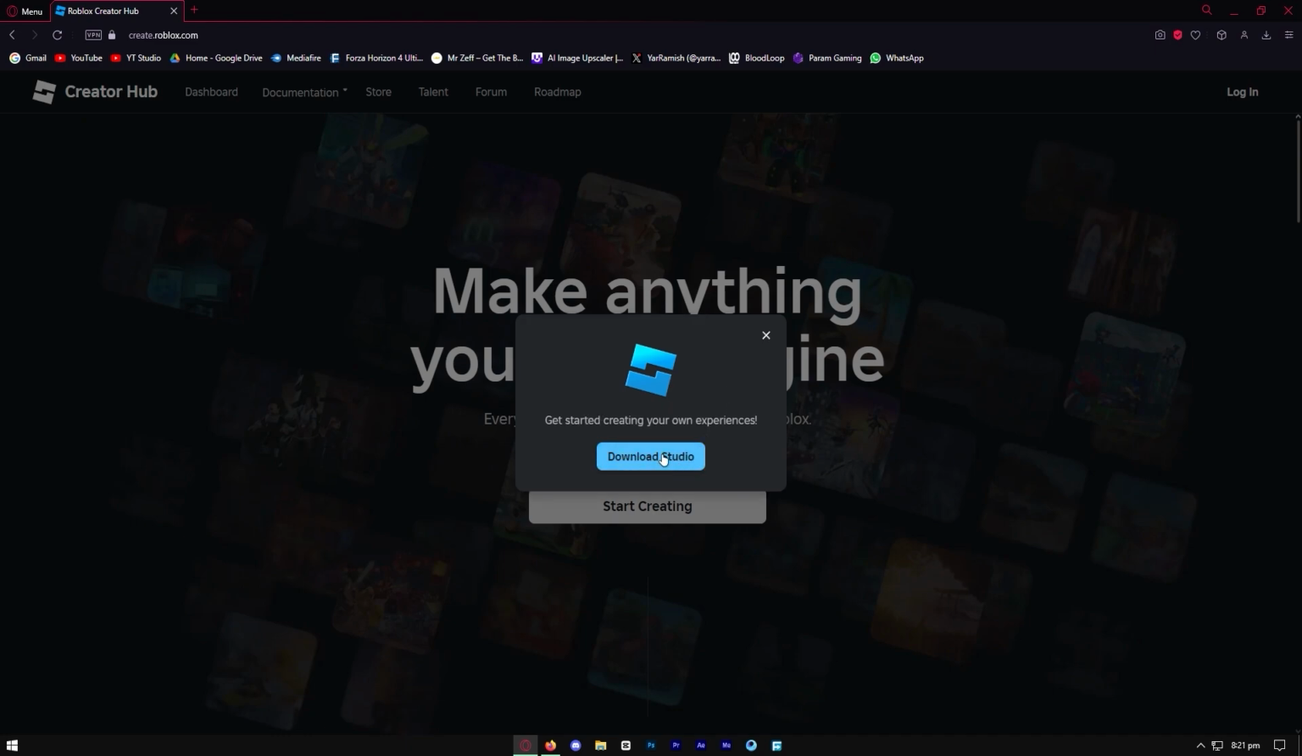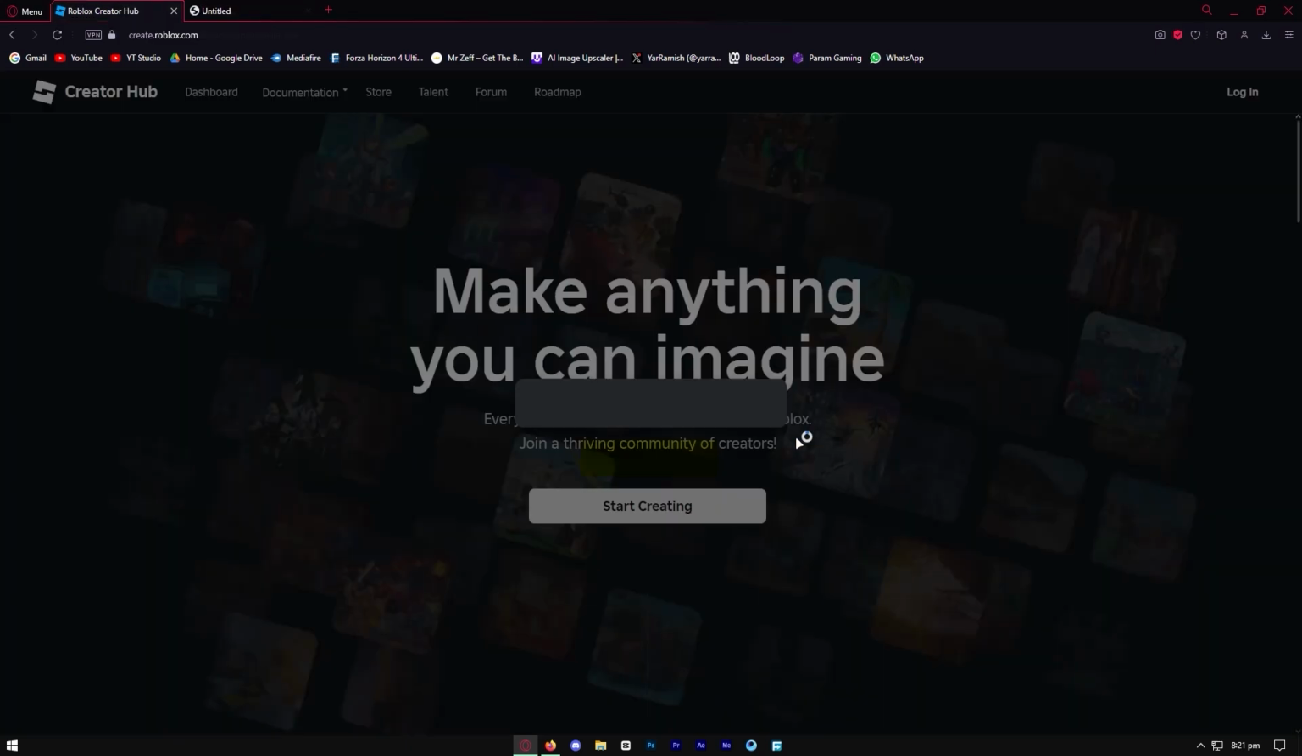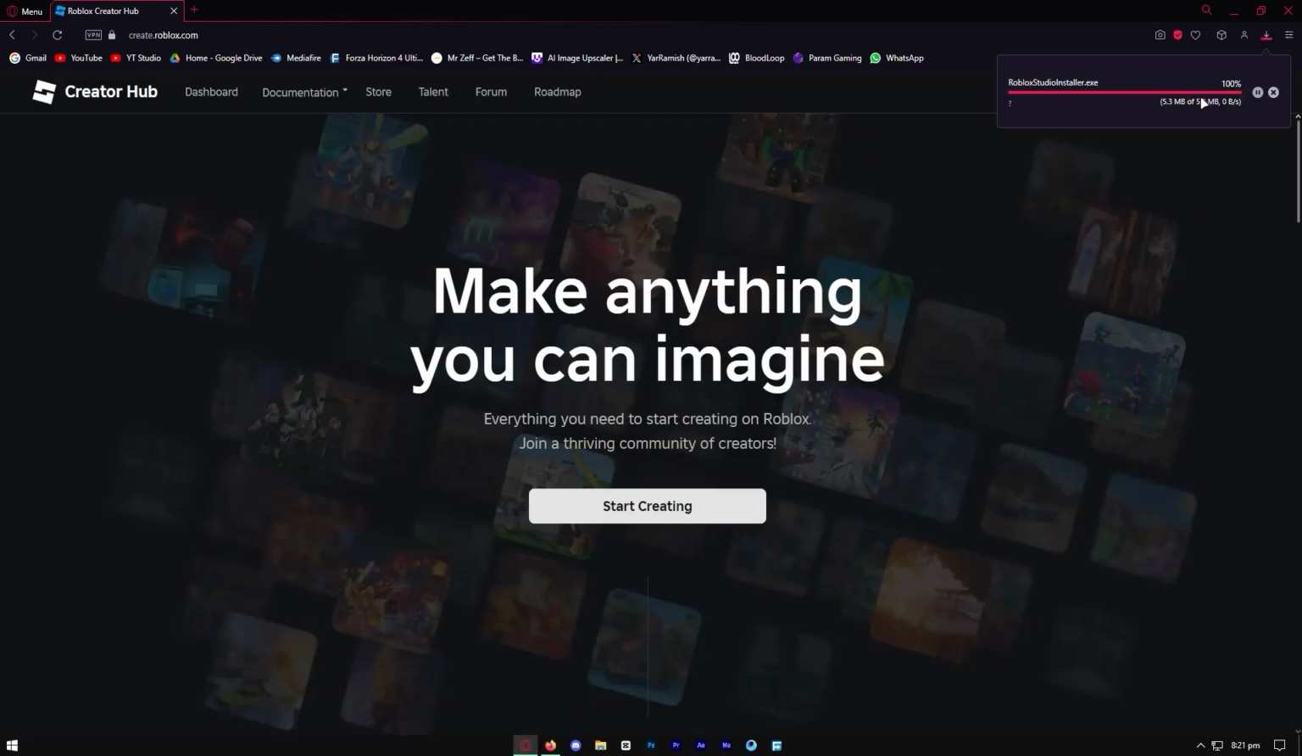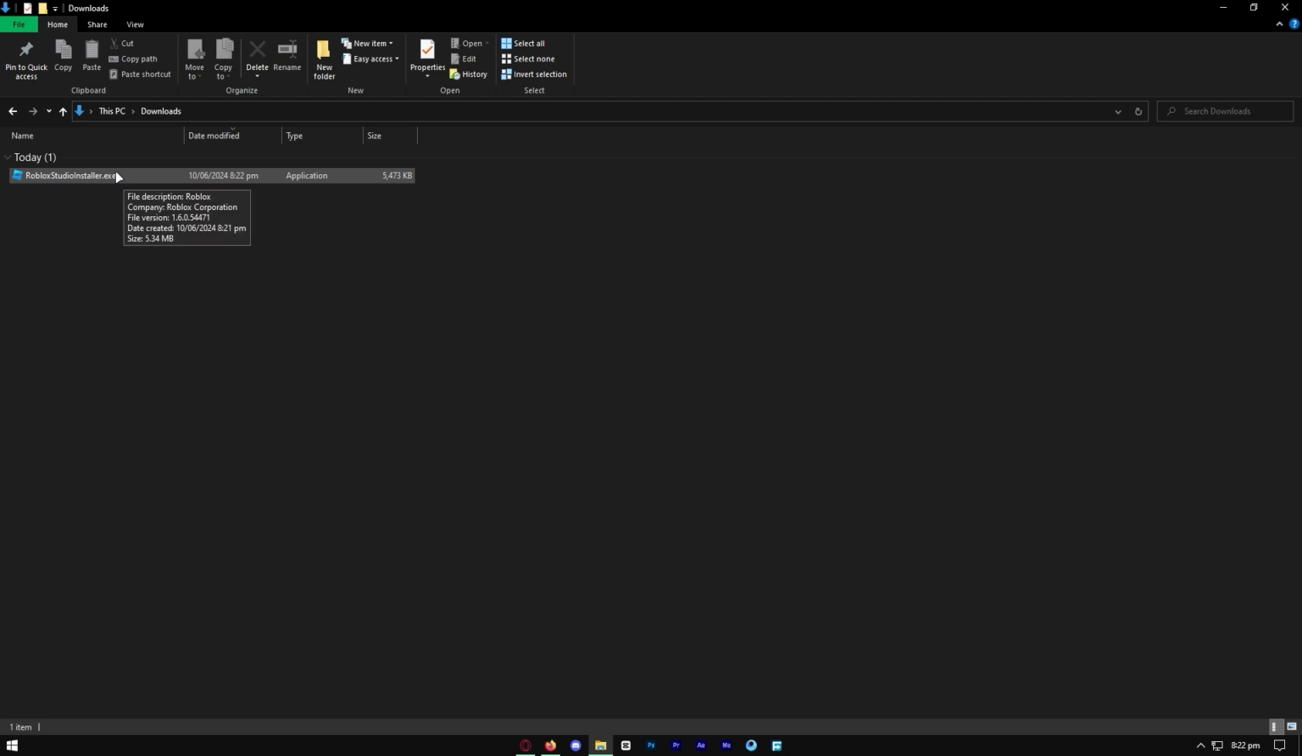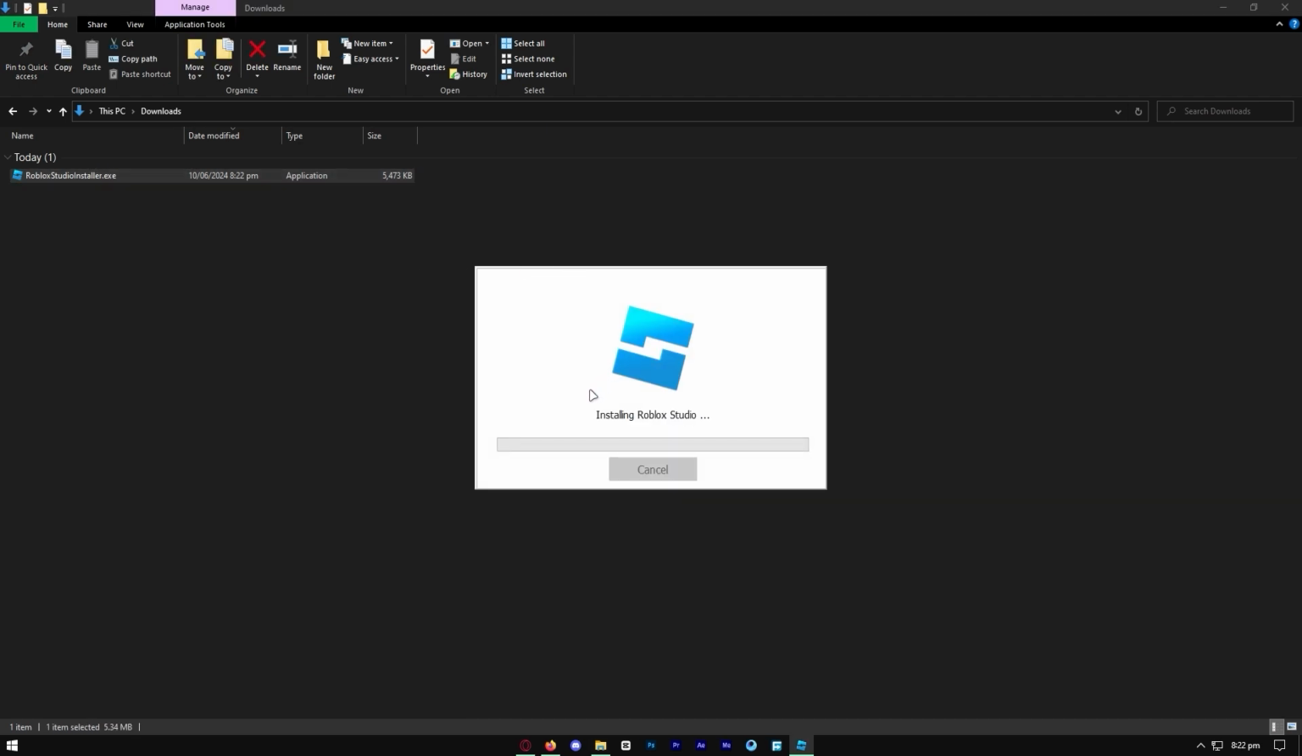Now, this may take a little while, but go ahead and press on Download Studio once more, and then it will be downloaded to your device. You should see it towards the top over here. And here it is. You can also find it on your Files app as well, but all you gotta do is press on it, and it will officially begin downloading Roblox Studio.